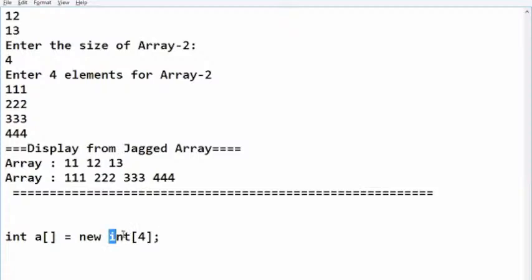Int is primitive or non-primitive? The new operator must work on a class, a non-primitive. Here the class name should come, no? Why are you writing a primitive there? Understood this statement? Then why is the answer coming, sir? The answer comes because of auto boxing.